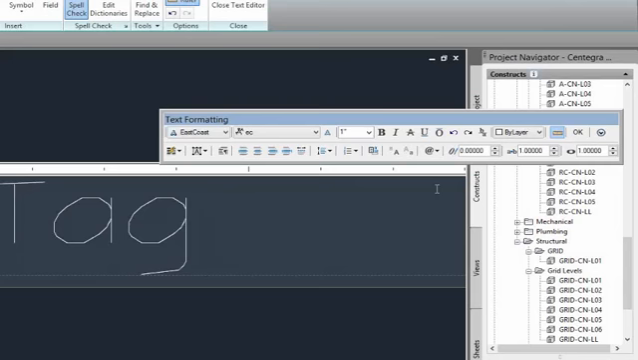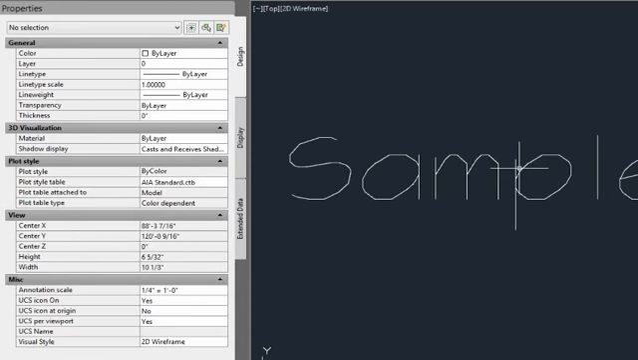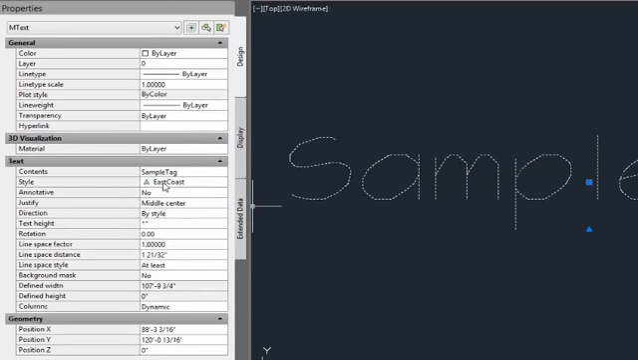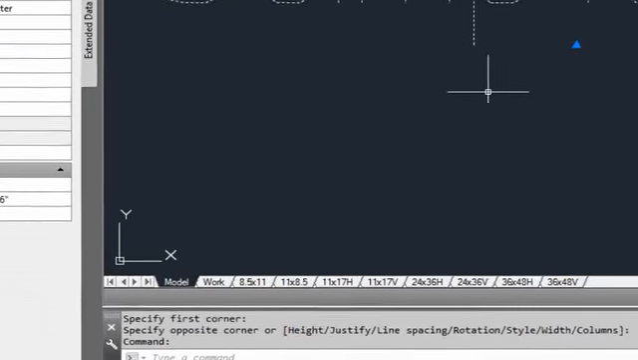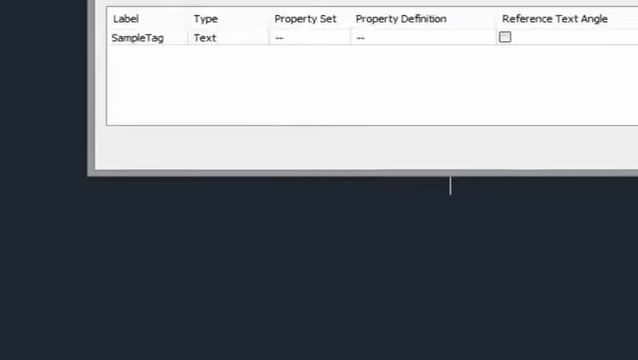You can do all the fancy tricks with your text that you need to do if you want, using all of the controls here. We're just interested in a simple piece of text in there now. So if we select it, we can see over here that we're using the EastCoast text style. It's non-annotative. Our justification is middle center, and our text height is 1 inch. Those are the important things that we need. Now, as I mentioned, we just type in the define tag command.